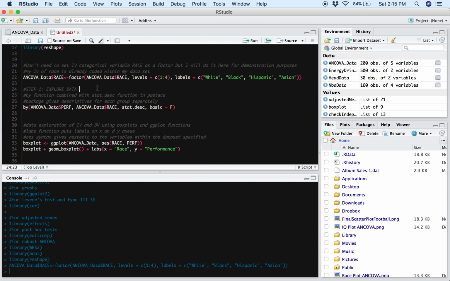Okay, so the first step is to explore the data. I'm using the by function in combination with the stat.desc function for descriptives. The IV is race, the covariate is cognitive ability, which is labeled as IQ in here, and the dependent variable is scores on a selection measure, and that was continuous on a scale of 1 to 10. My data is called ANCOVA data, and within that data we're looking at the 3 variables that I just referenced. So I use the $ sign to specify that I want to see those variables within my data set. So we run this.